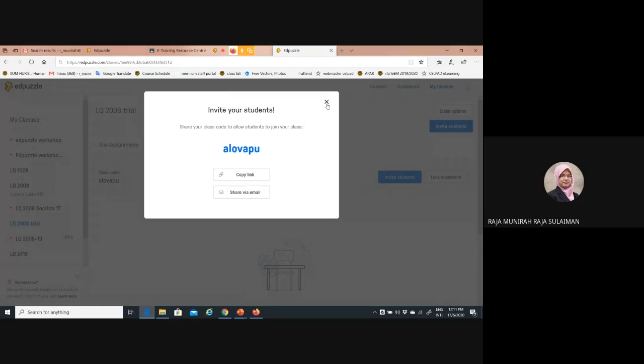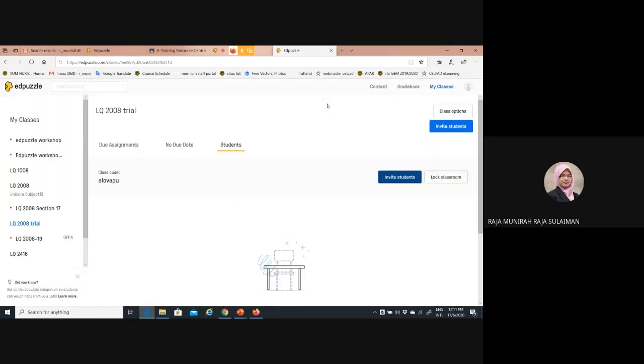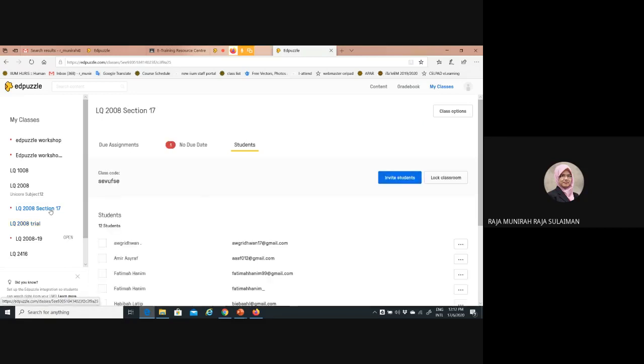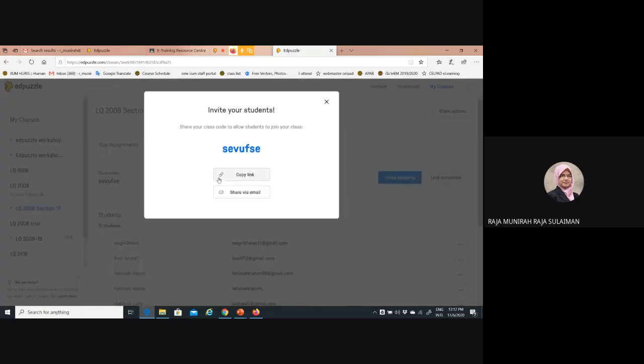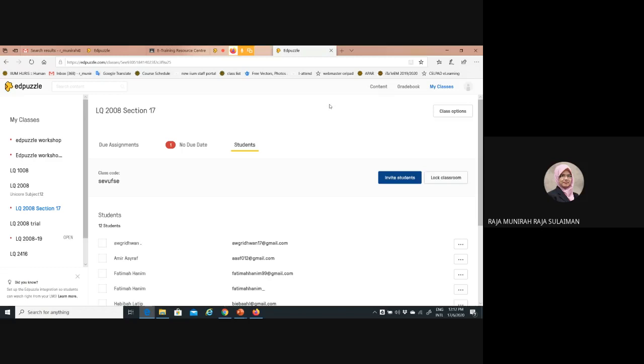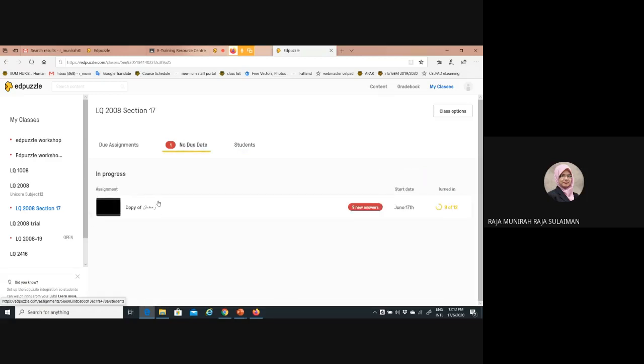How to give it to students? By WhatsApp group or by email, it's up to you. That's what I'm doing with my students in LQ2008 section 17. I invite them by copying the link and giving it through the WhatsApp group. When they click the link, they will automatically join my group after they sign up. And if I have assigned them an assignment, they will see the assignment. So this is the assignment that I give to them.